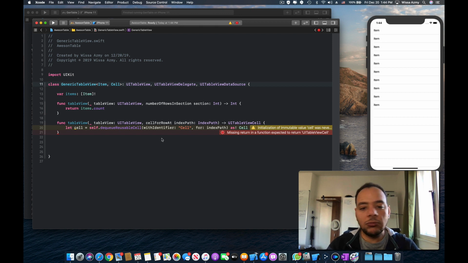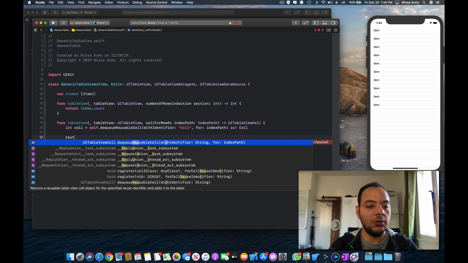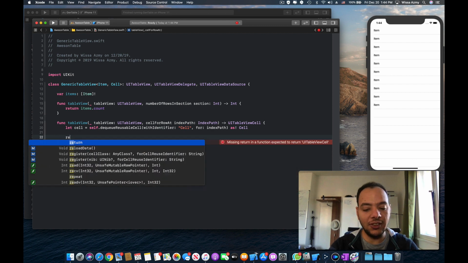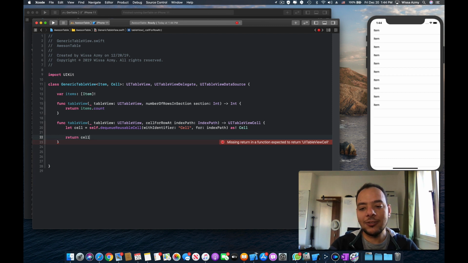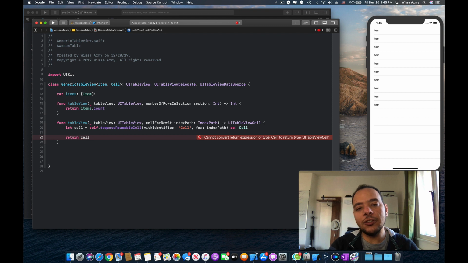Okay, here let's add the return first. Return statement. Too many typos. Okay, return cell. Now we're happy with this. This is the error we want.